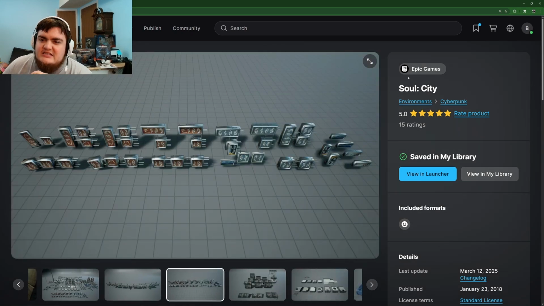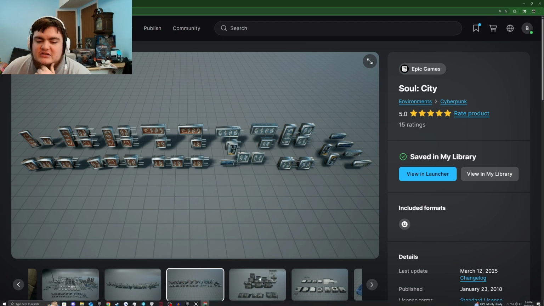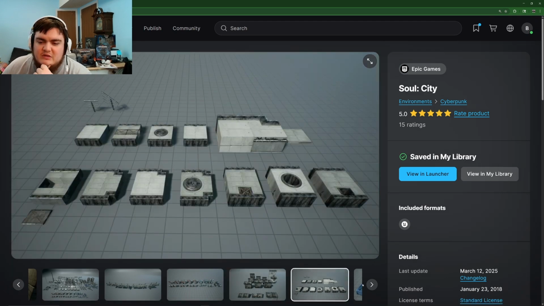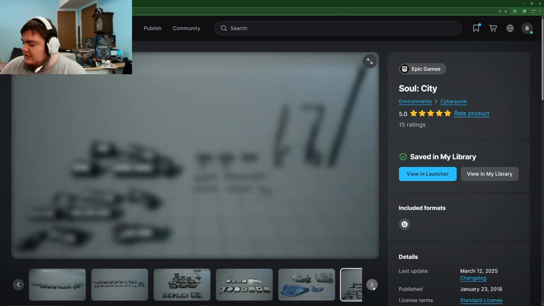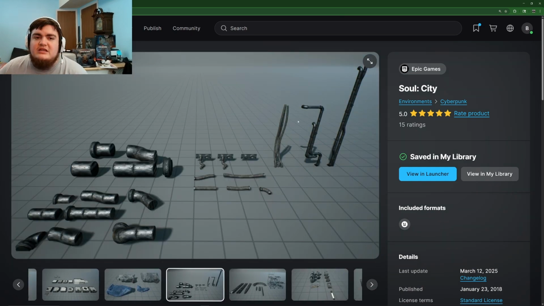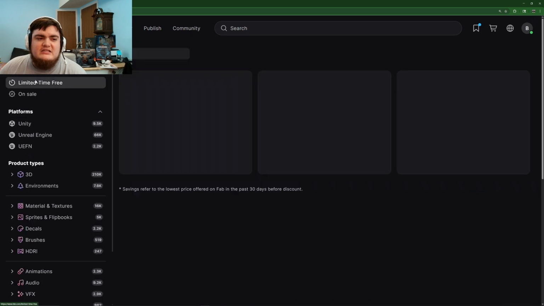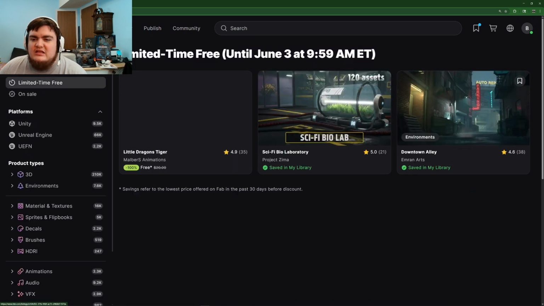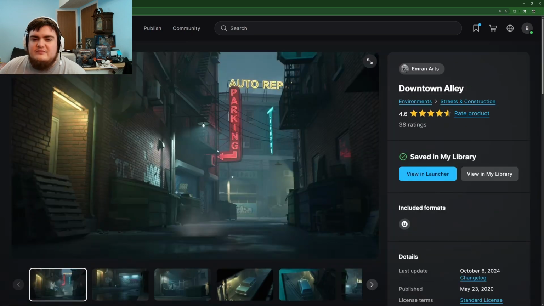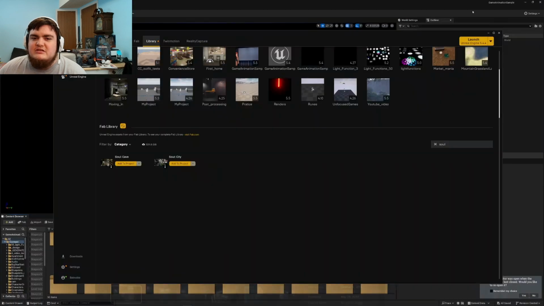So, like I said, it's Epic Games Soul City in the Fab Marketplace. It's a good one to look at if you're wanting to pick one up. And this will give you plenty of models to work with. I'm going to use a newer one that is released this month for free, and that is the Downtown Alley Pack. So we're going to add this to the project and use it.